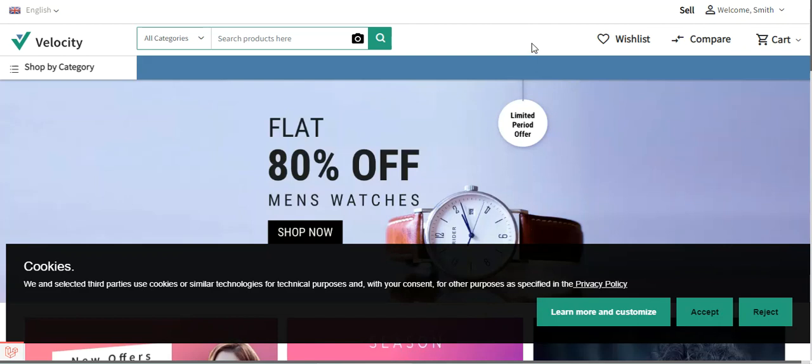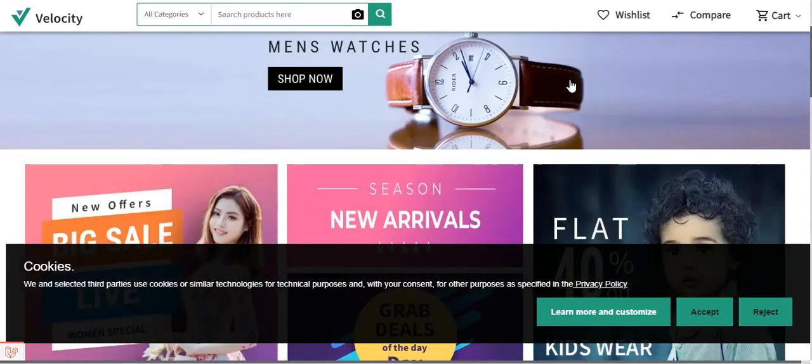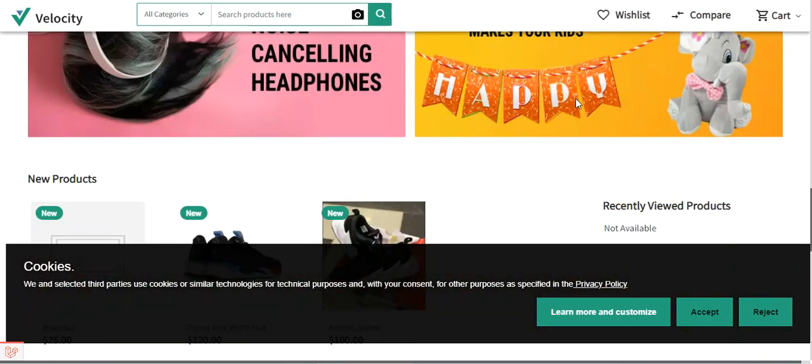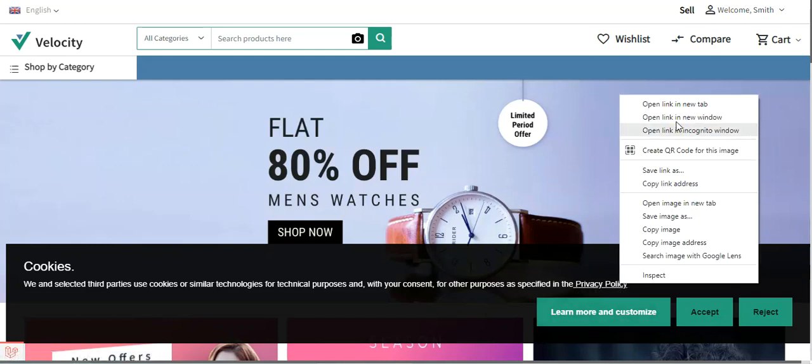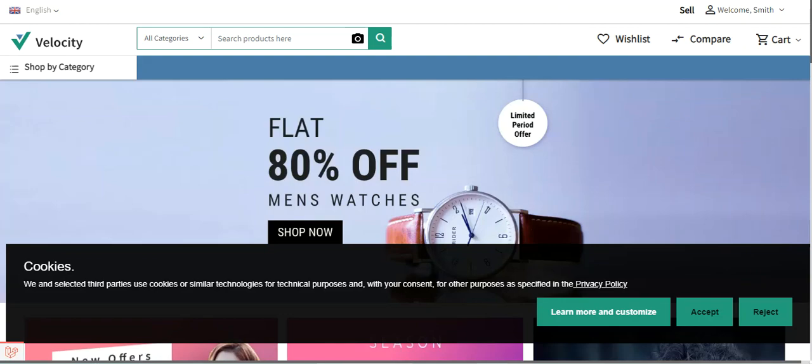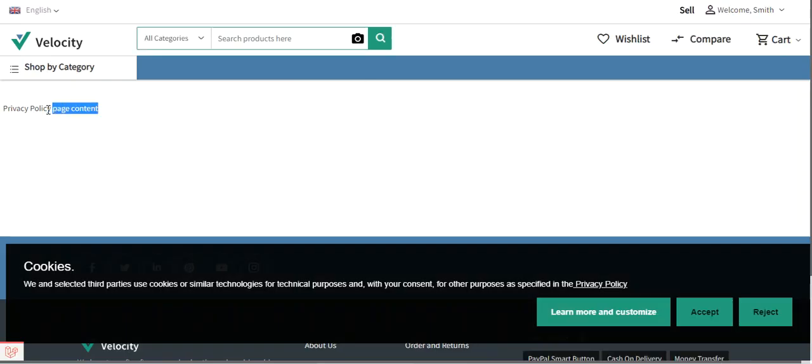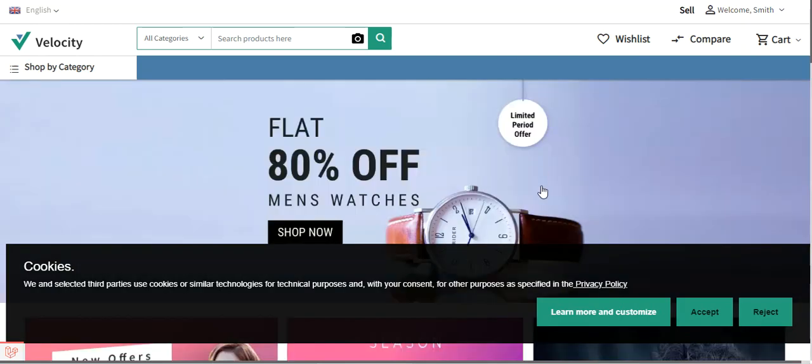The very first thing that I want to show you is the cookie policy pop-up at the storefront. You can see that I'm at the storefront right now on the home page, and here you can see that we have this cookie policy pop-up where we have the privacy policy link. If I tap on this privacy policy link, the privacy policy page would be opened up where the customers can check the privacy policy that has been set by the admin. Apart from that, we have learn more and customize, accept and reject.